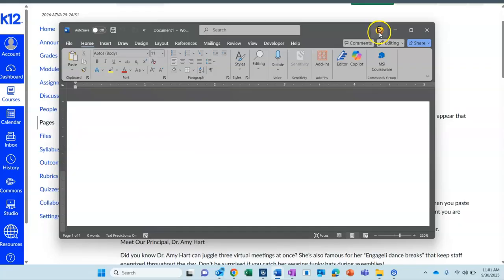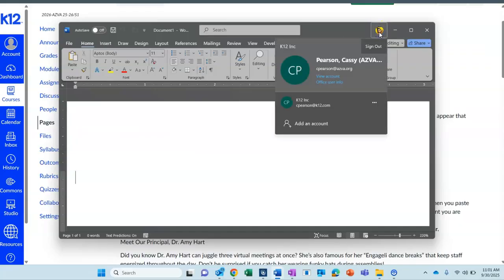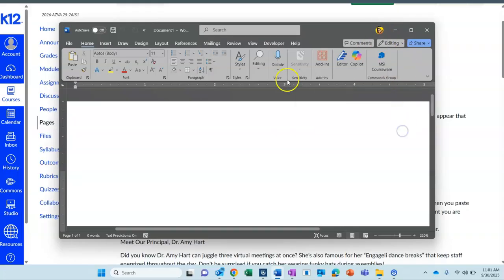Make sure that you're signed into your AZVA account. If you're trying to use the browser version, it's not going to work. You need to be signed into the account on the desktop app. So use your AZVA email address and the password you use for Canvas. So we have our blank Word document.